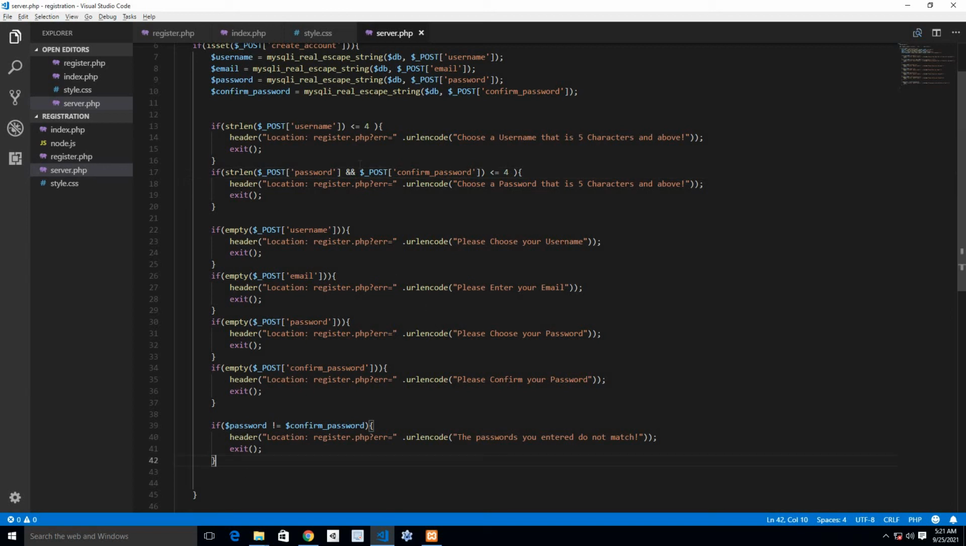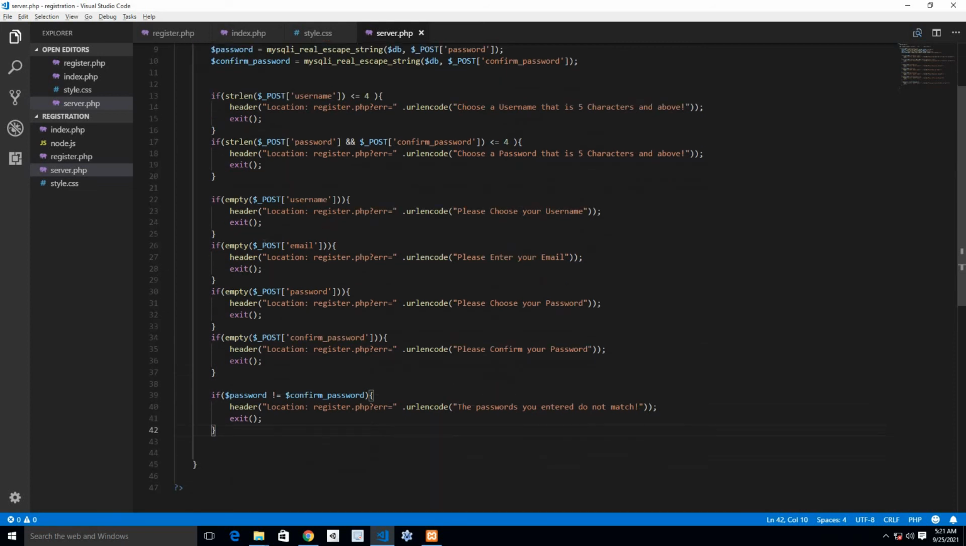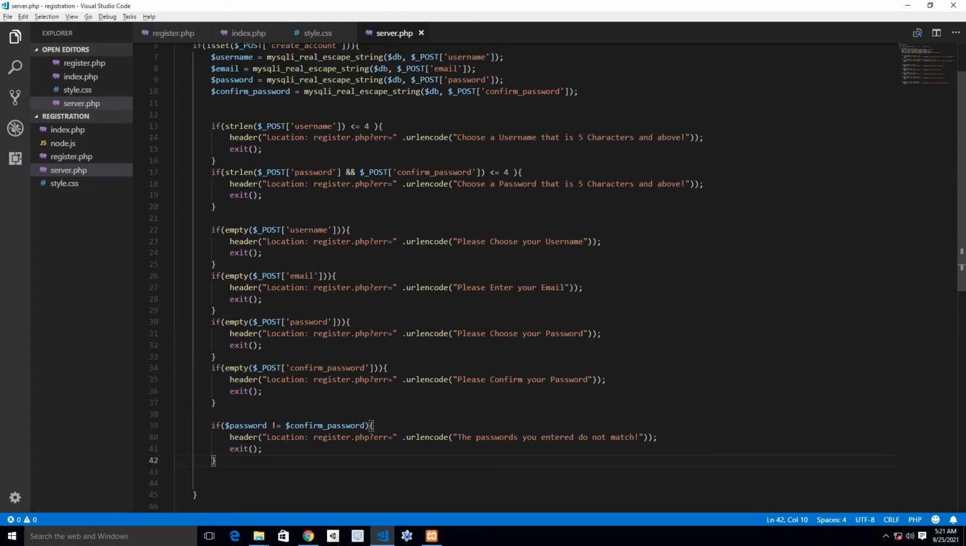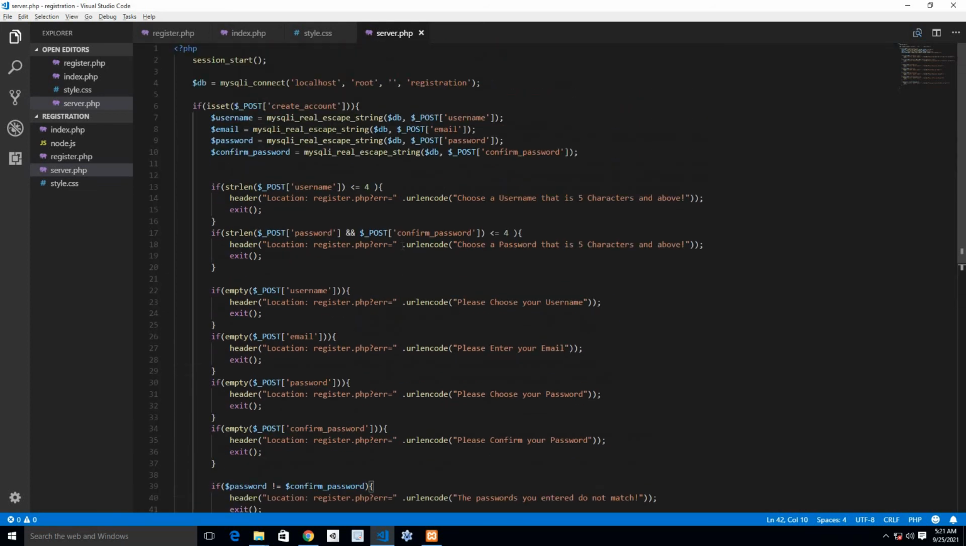So if both of them are less than 5 characters, that is if they are 4 characters or below, this is what we want to do. We are going to simply tell you that you're making a mistake. There is an error with your input. So now I think we have validated this form.